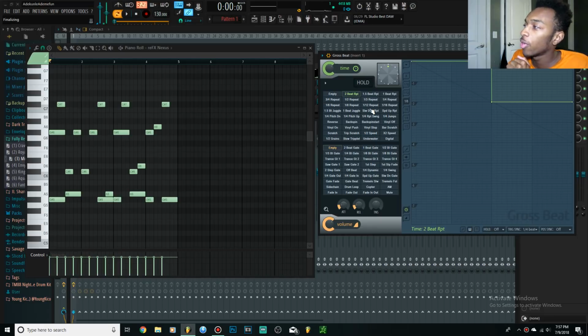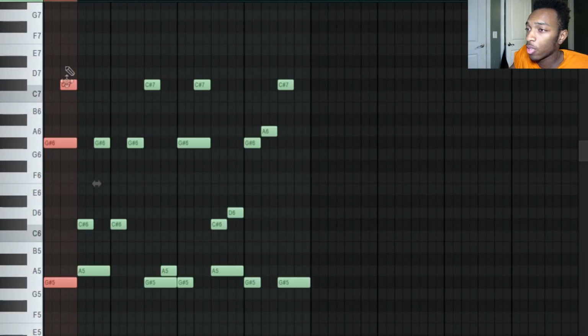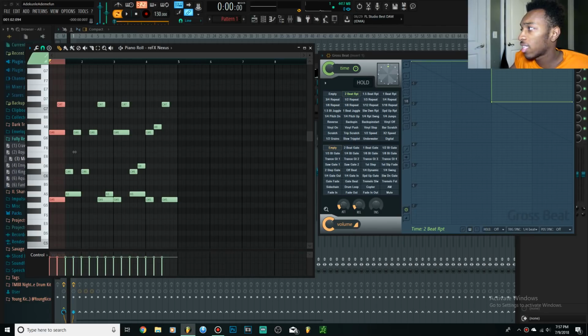So this is the 2-beat repeat. What this will do is repeat the melody after 2 bars. So what that means is this will be repeated as soon as it hits the second 2 bars. So this is what it's going to sound like.